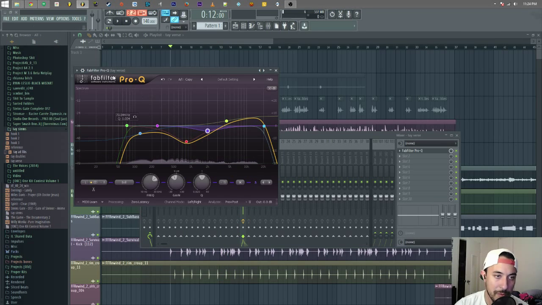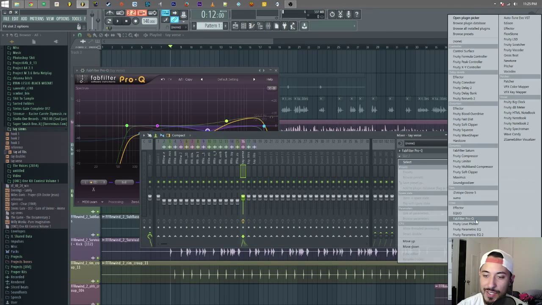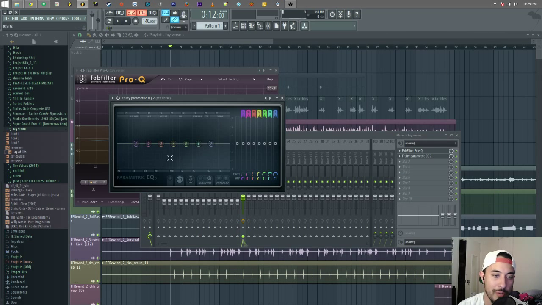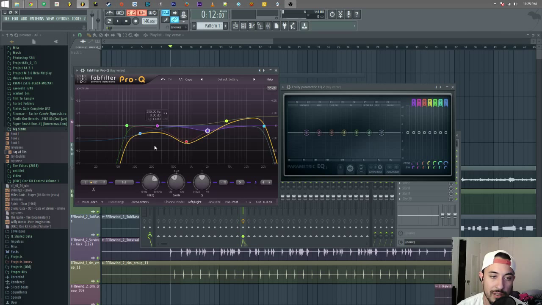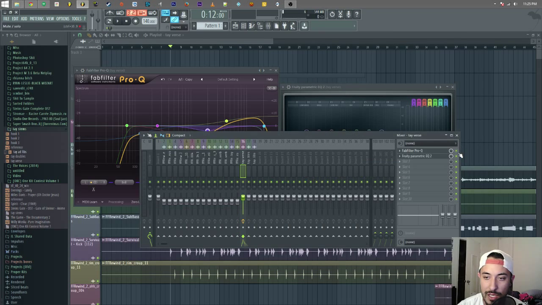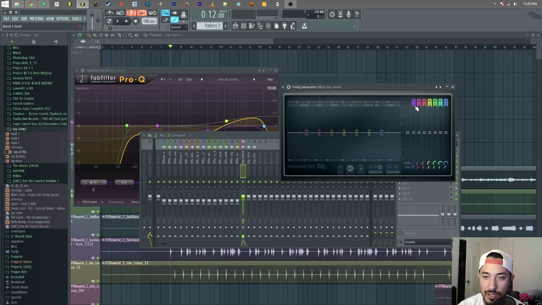I use FabFilter Pro Q only because I think it's a little more precise, but you can do this exact same thing with FL Parametric too. I've done this many a time. I can use this almost exclusively to do the same thing. So you can see, this is what we have, this loop, right? I can mute my effects on that and do the exact same thing here, right?